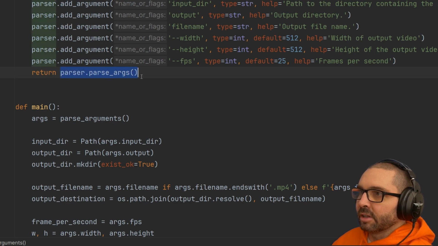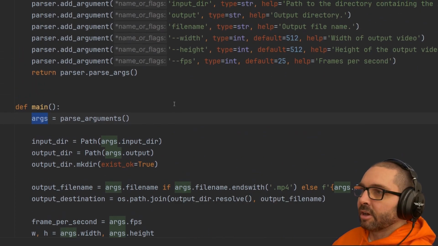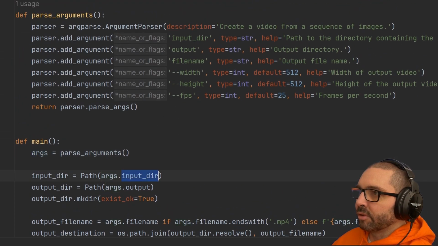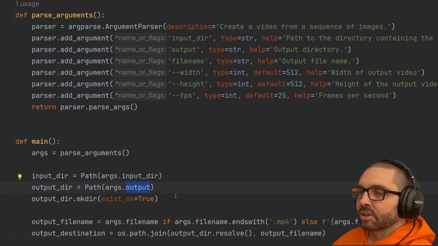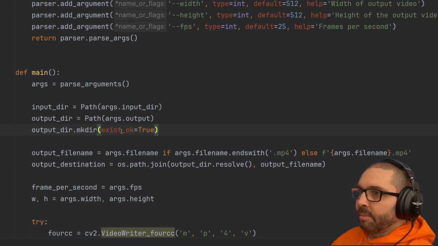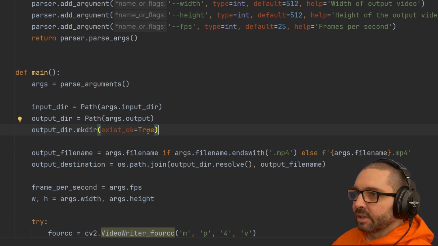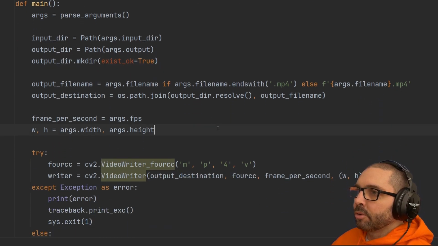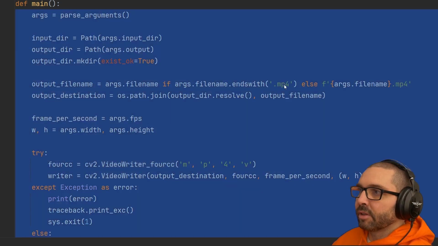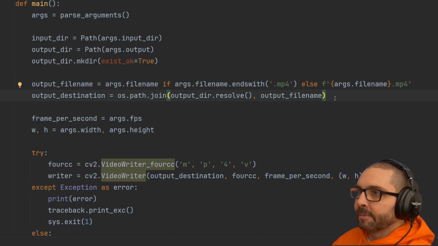And that's what I'm returning the result of that call to here. And then you could just access the arguments. args.inputdir will give you the input dir, args.output, it's a dictionary. So then I make dir here, make sure the output dir is created, and if it exists, not a problem, won't cause an error. Output file name, if the args.filename ends with MP4, right?